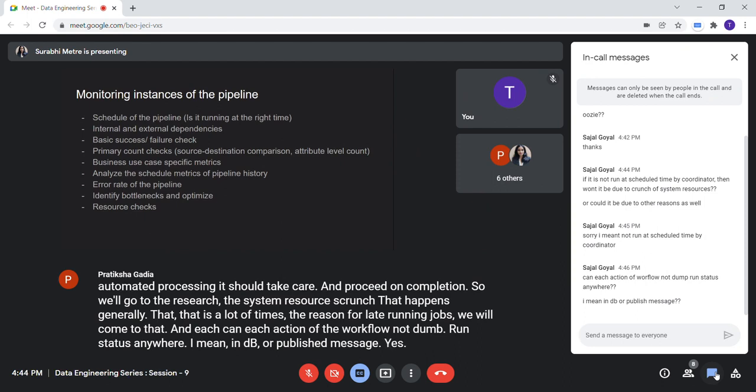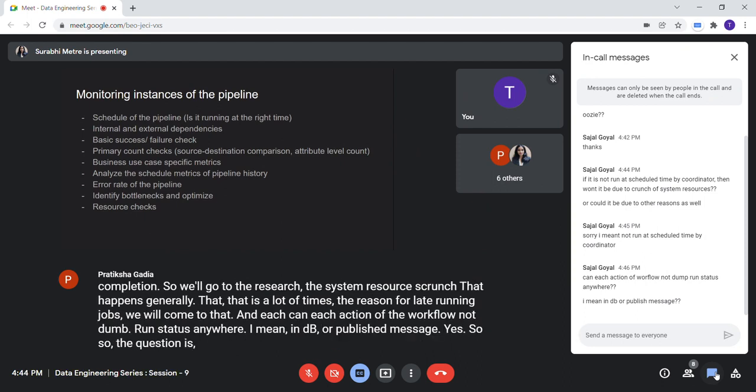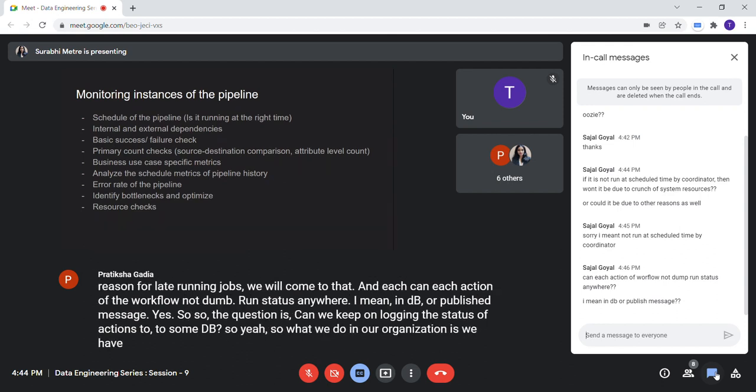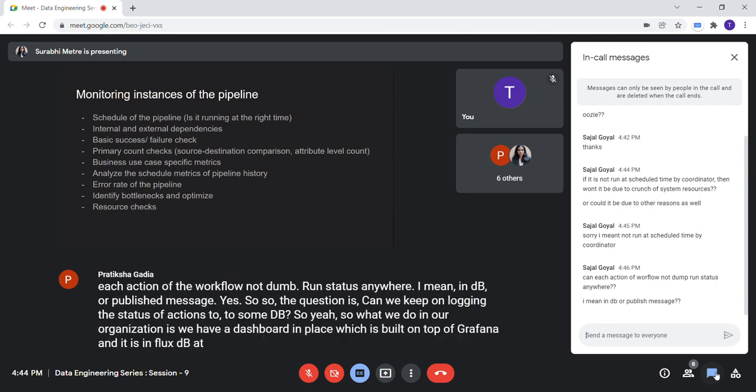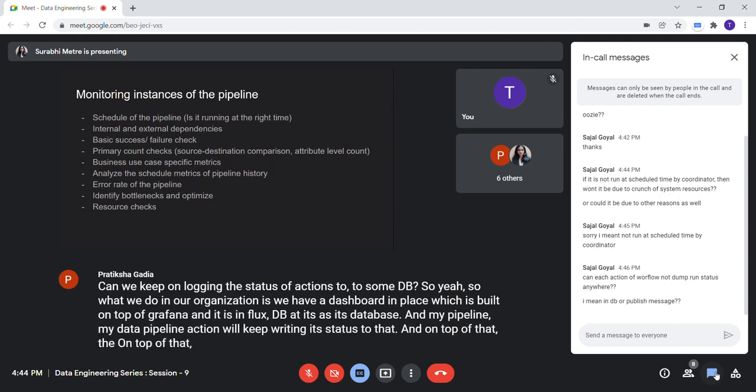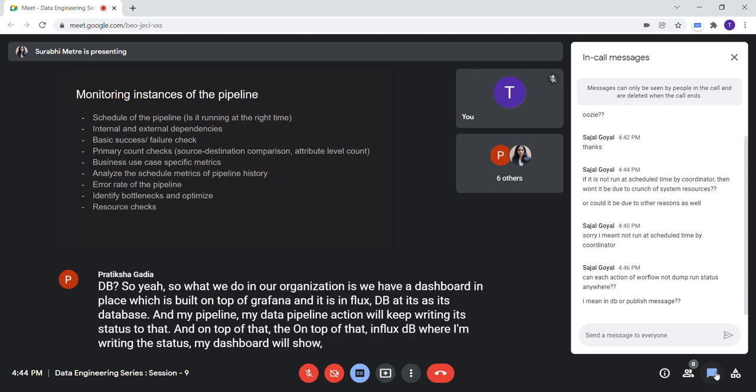Yes, so the question is, can we keep on logging the status of actions to some DB? So what we do in our organization is we have a dashboard in place which is built on top of Grafana, and it has InfluxDB as its database. My data pipeline action will keep writing its status to that, and on top of that InfluxDB where I'm writing the status, my dashboard will show its status basically.